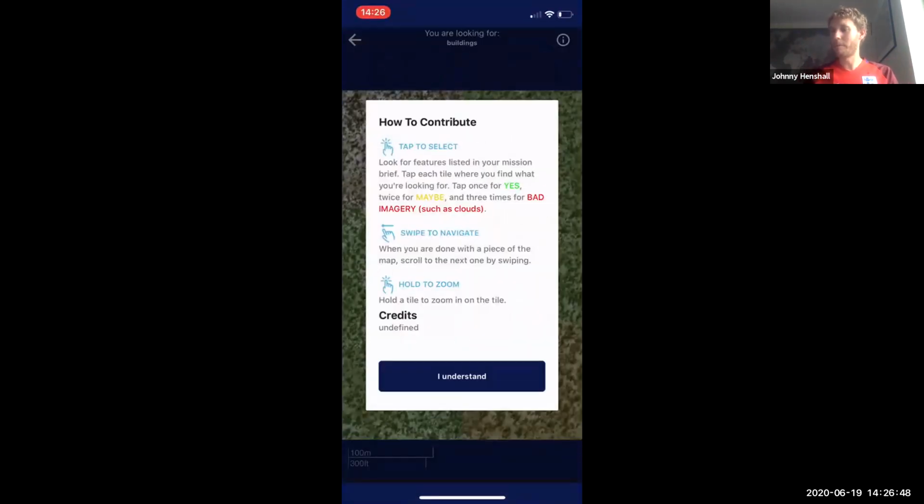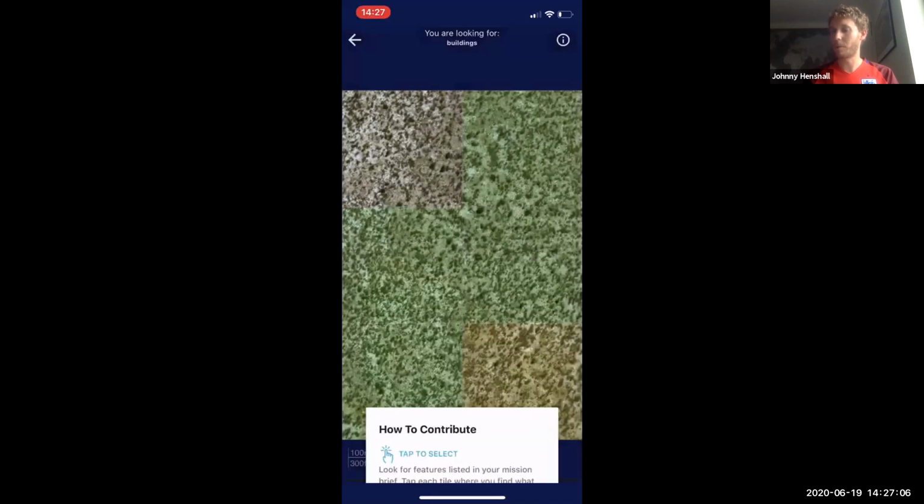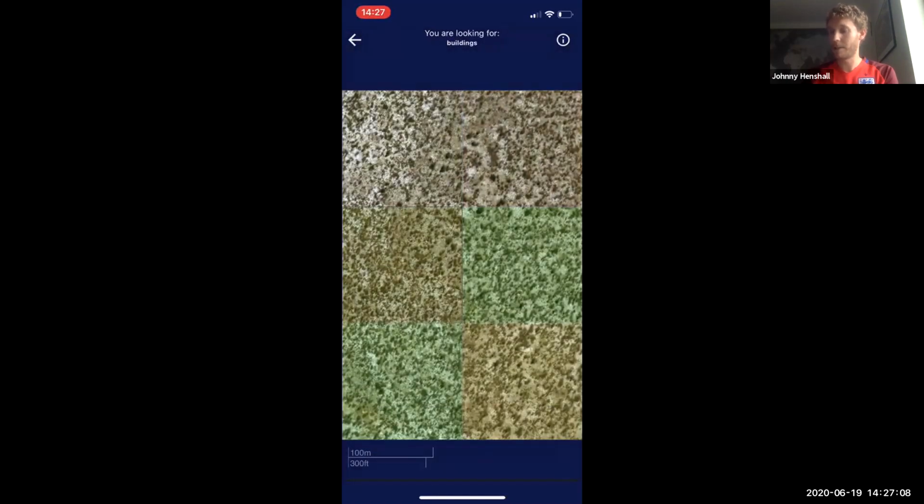So what you do is you're looking for buildings. We tap once for there is a building there, and the tile goes green. Twice if there's maybe a building there, and it goes orange. And 3 times if there's bad imagery, such as cloud cover or the imagery hasn't loaded properly. And then basically you swipe. It was first called the Tinder of mapping. And yeah, so you just swipe.